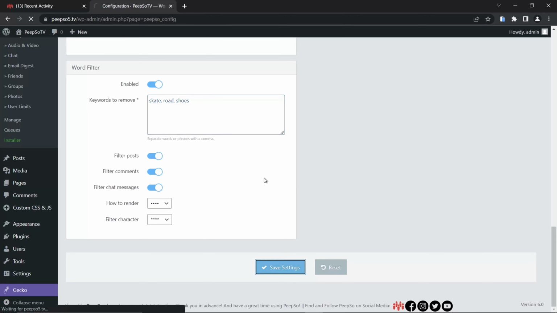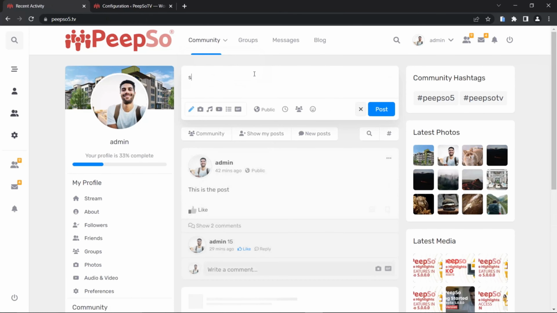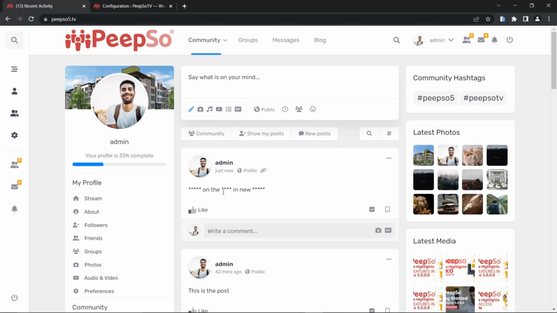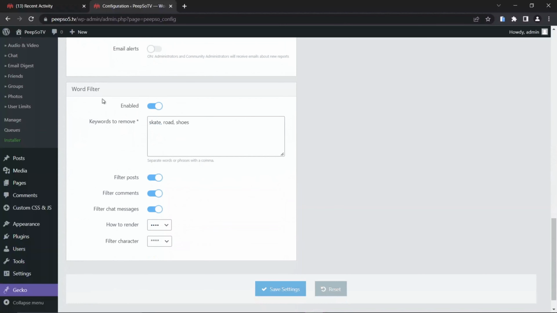Okay, let's now save the settings and try to make a new post with skate on the road in new shoes. All right, so all of these words are now bleeped out, right? So you cannot see them, and this is basically the purpose of the word filter.